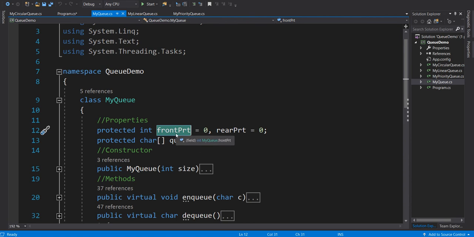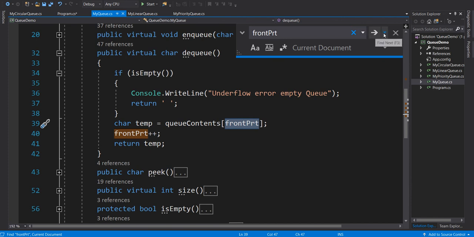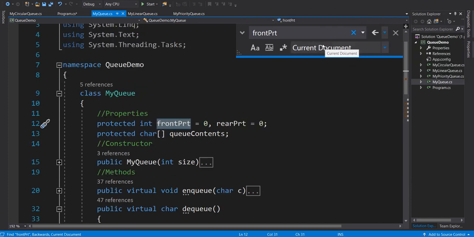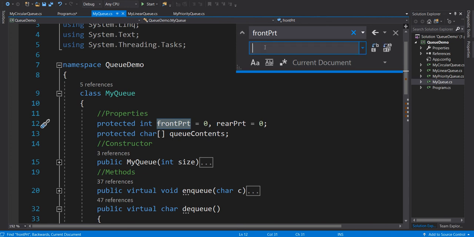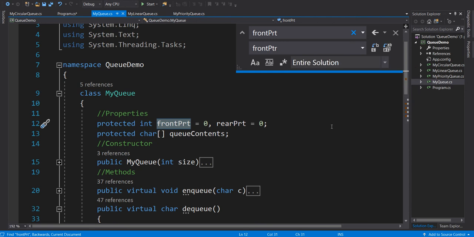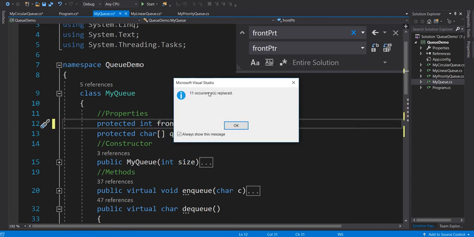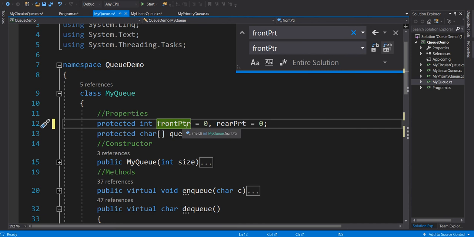So I've selected the word that I'm interested in, Control F to get the ability to search through, see all the different instances of it, and if I do this drop down here, I get the ability to replace it. So we're going to replace front PRT with front PTR, standing for pointer, of course, and we can do it for the entire solution, and that means that it's going to change in our other classes as well. Replace all. It's not able to undo it, so confirm again. Yes, 11 places it's changed, and it's just so that it looks a lot nicer.